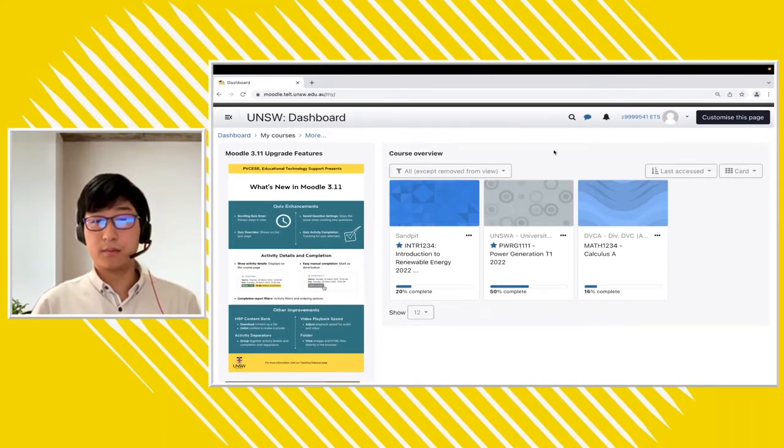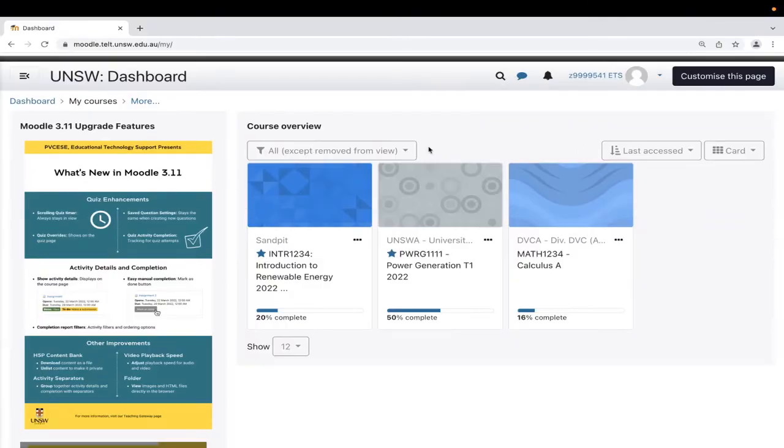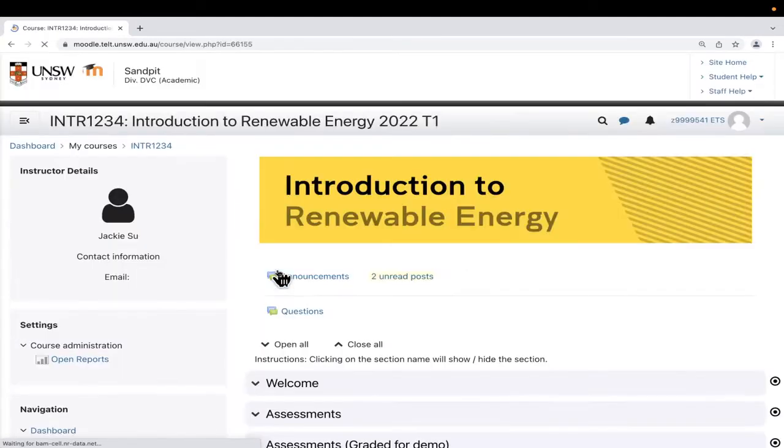Why don't we continue on and let's go through some of the course content. So why don't we click on one of these courses and enter into them? Why don't we go into Introduction to Renewable Energy over here? So let's click on this. And just by clicking on it, we're going to enter into the course page over here.